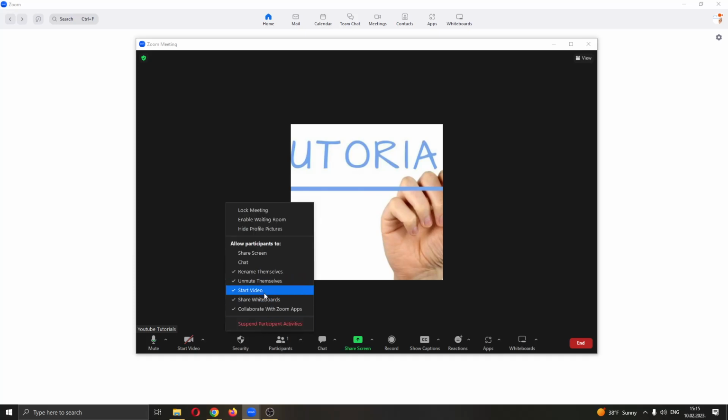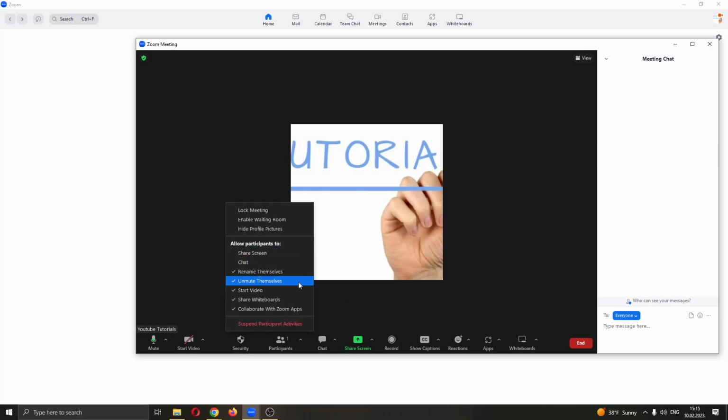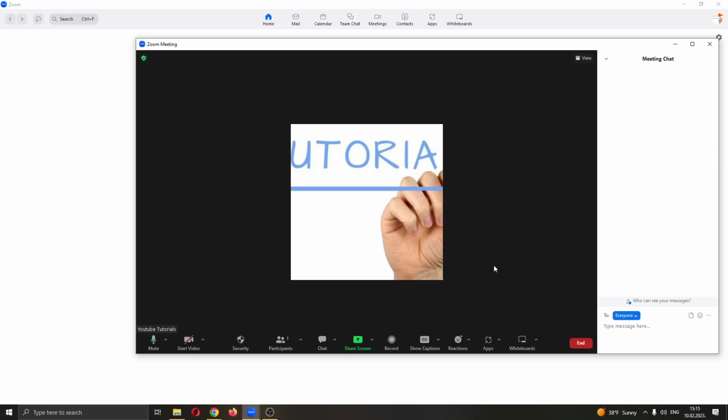And now, if you see, you have successfully disabled the chat option and nobody except you will be able to type in your chat. So if you want to bring it back, all you have to do is go ahead into the security option once again and click on chat again. And now this will enable chat again for everybody in your meeting.